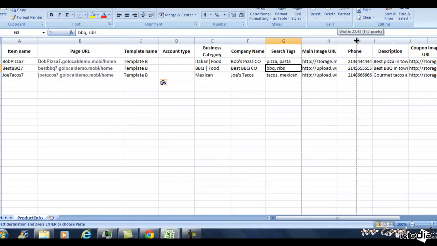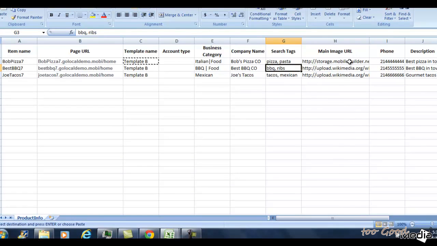Main image URL, this is the URL of the main image. Of course, you cannot upload an image with the Excel spreadsheet. It needs to be added separately. So the best way to do that is to upload them separately, to Google Drive or some other image storing place.